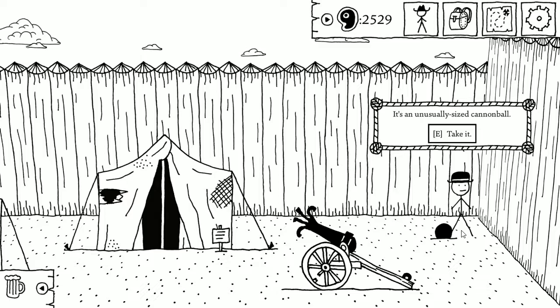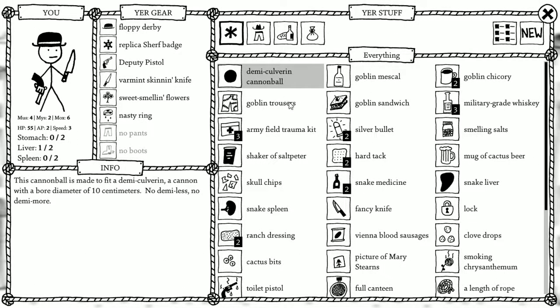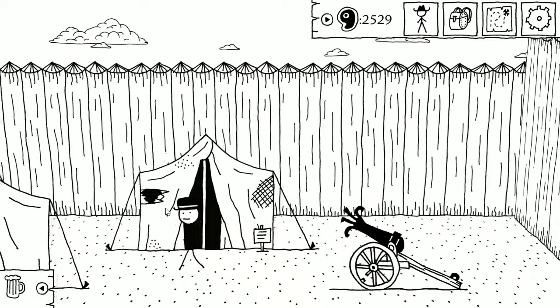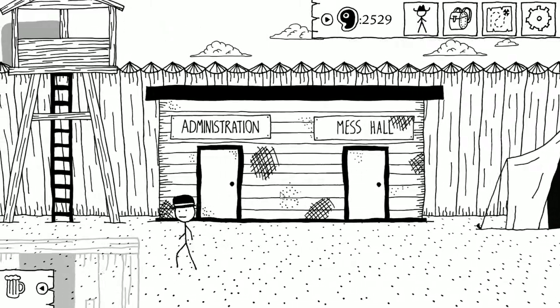It's an unusually sized cannonball. What? A demi-culverin cannonball? Cannonball made to suit a demi-culverin. I don't know if I'm saying that right. A cannon with a bore diameter of 10 centimeters. No demi less, no demi more. That's funny. I'll take it with me. Maybe it's something I need.